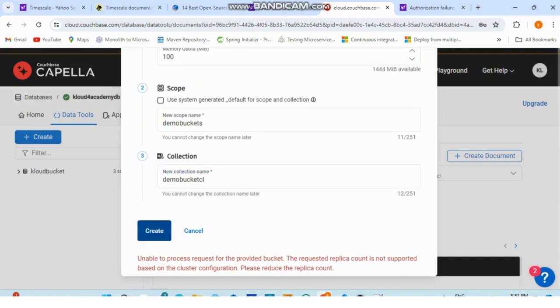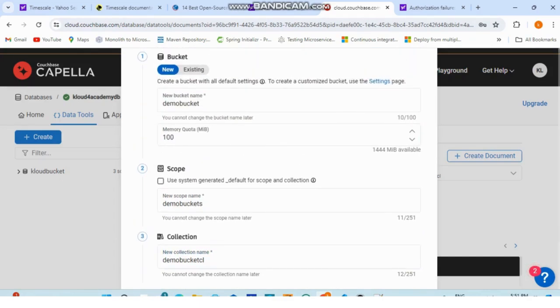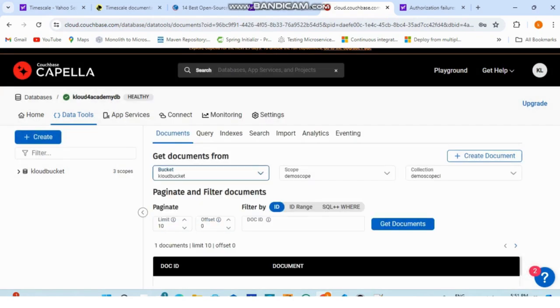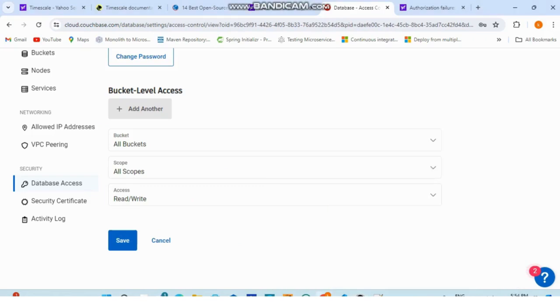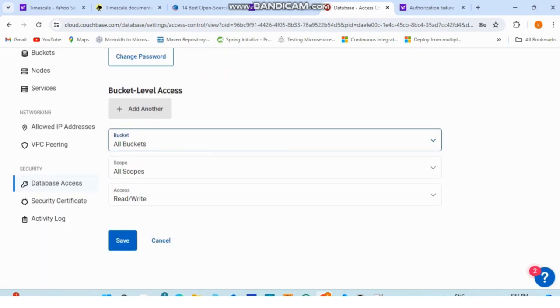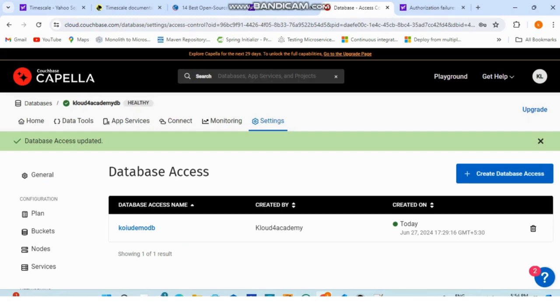Just go, okay, once again I'm checking for any option to delete that. I think for database access, I gave read-only access, so I'll just change it to read-write and save it, and now I think it will work.